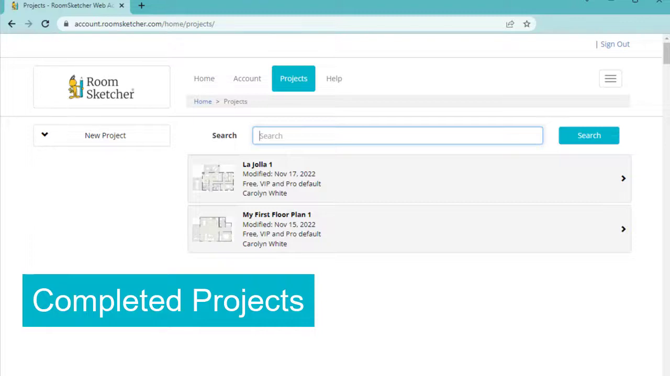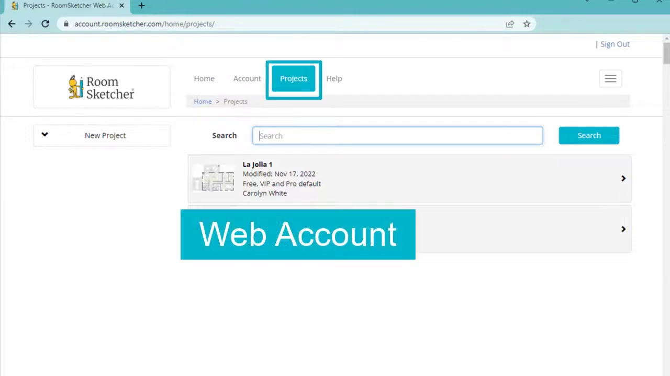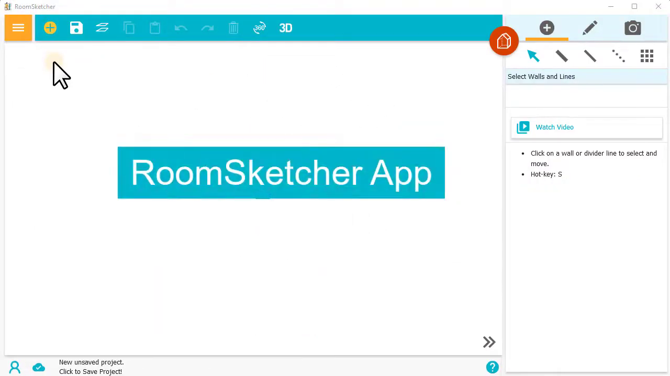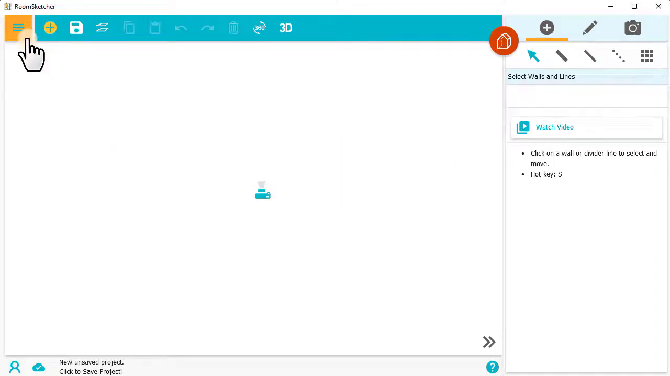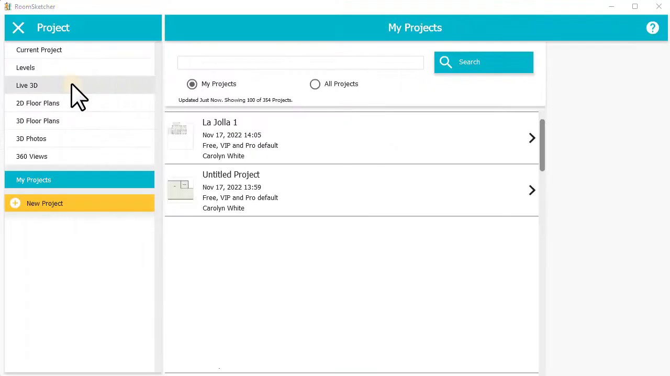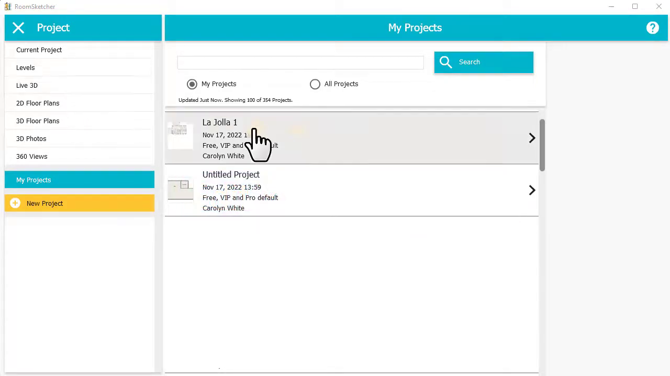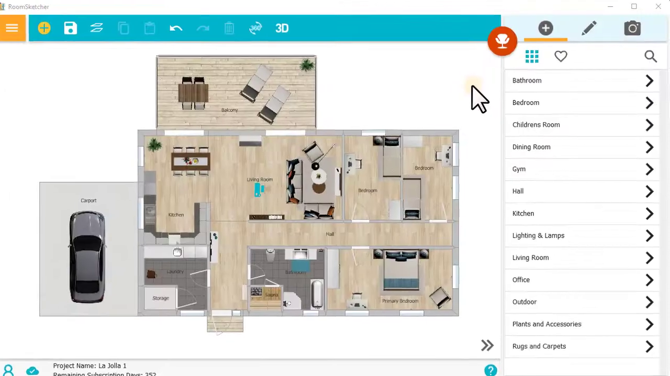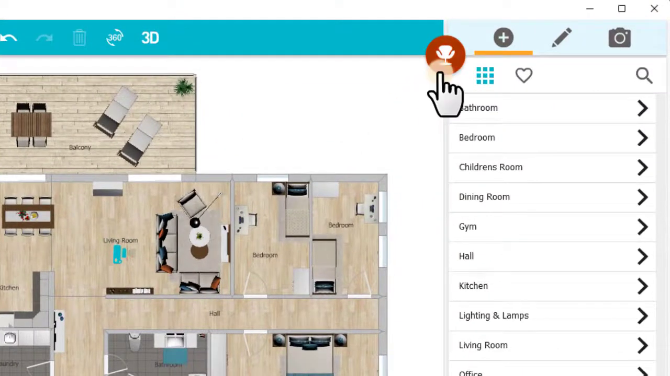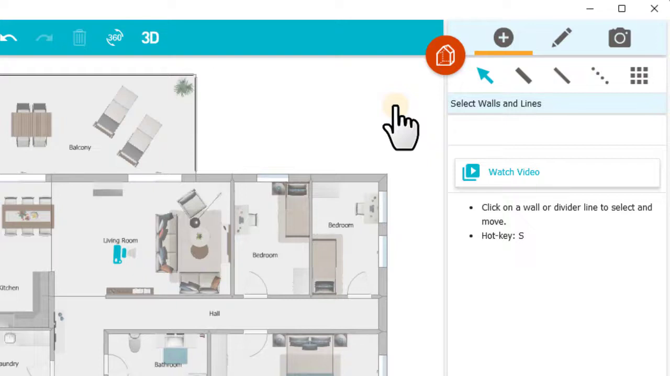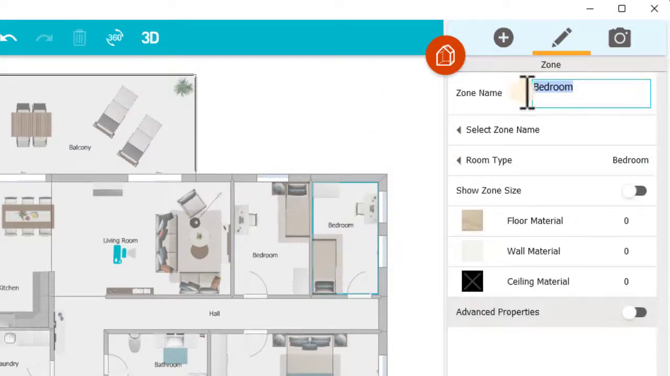All completed projects can be found in your projects list in your web account and in the RoomSketcher app. Just click Menu, Open, and here they are. It's easy to edit your floor plan in the app if you want to make changes. Choose your project. Make any changes you want. I'll switch to Walls mode and change this room name from bedroom to office.